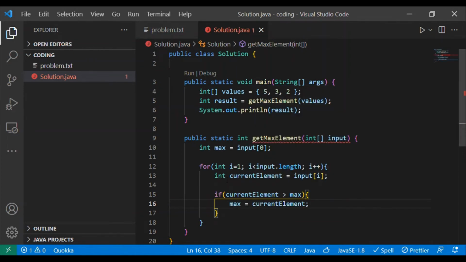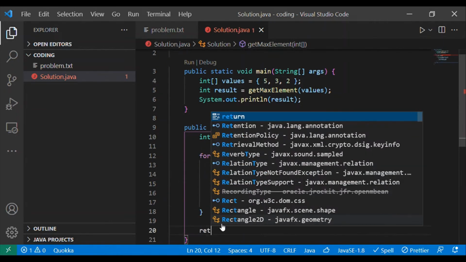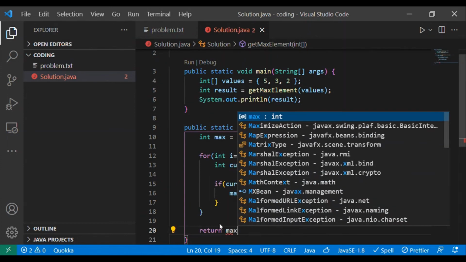For example, let's say if our previous max was 10, and while iterating the array you got a value 20, so in that case your current value will be 20 and your previous max will be 10. So which is, of course, 20 is greater than 10. So in that case we would assign that 20 to max. Okay, this is the if condition that we have to add. At the end of the loop, we will simply return max.